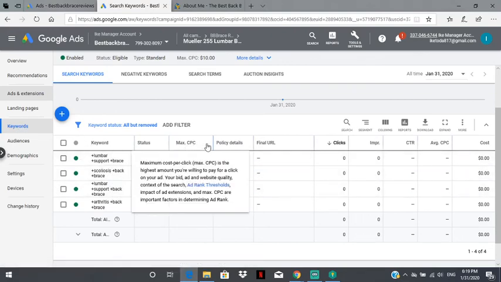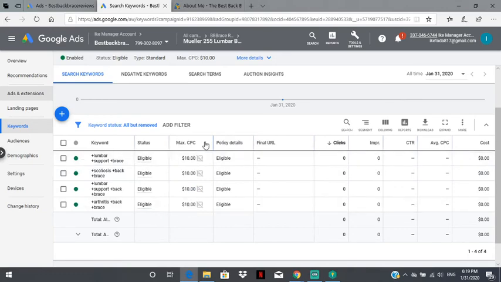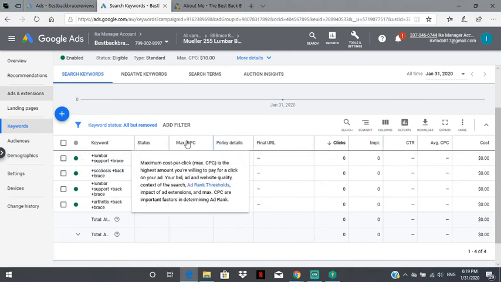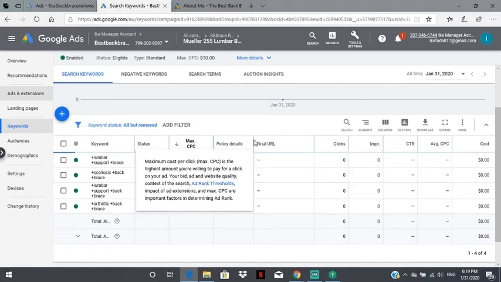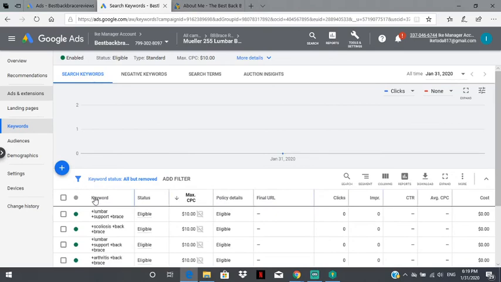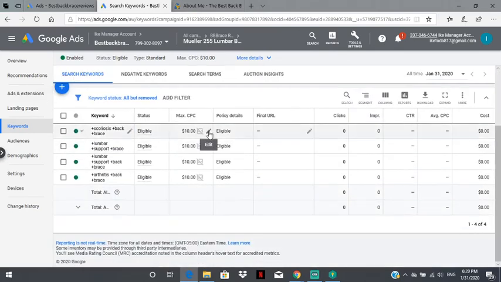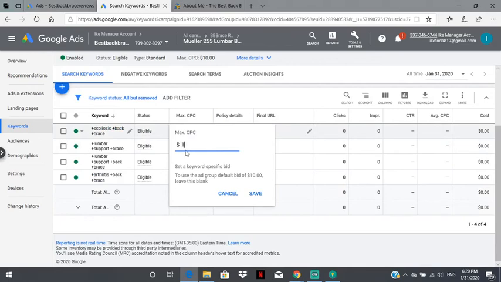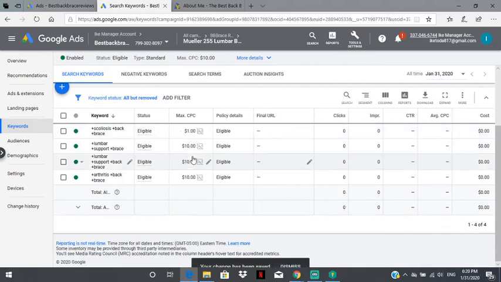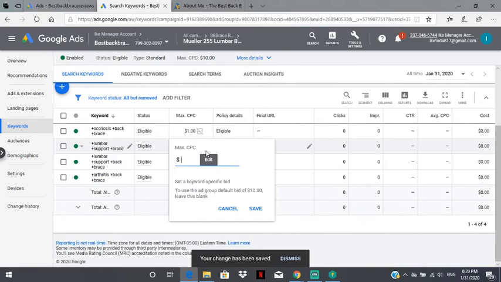You're also going to want to go to the keywords tab. Max CPC, you're going to want to control this. You can read that: it's the highest amount you're willing to pay for a click on your ad. So you'd definitely want to manage this. I'm just going to put down like $1 for now.